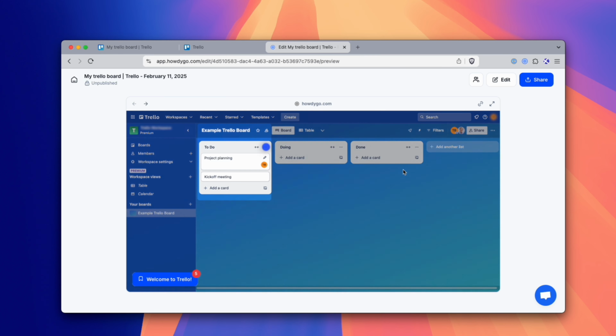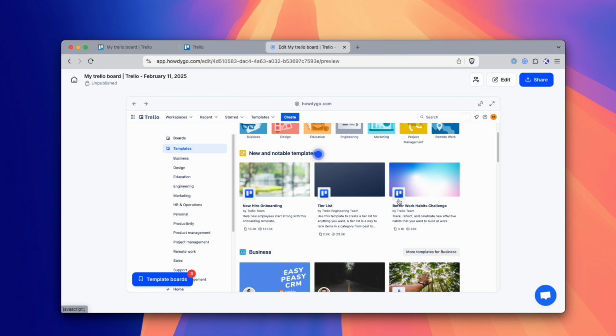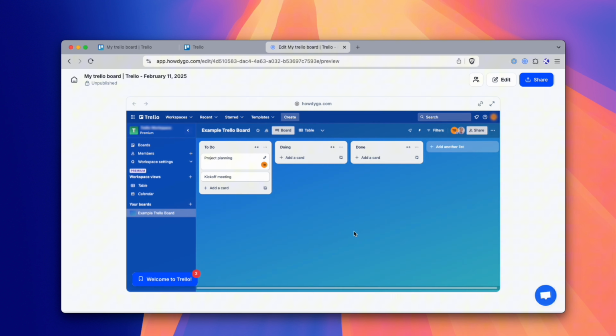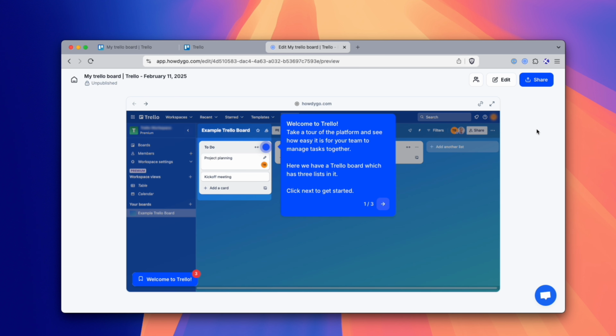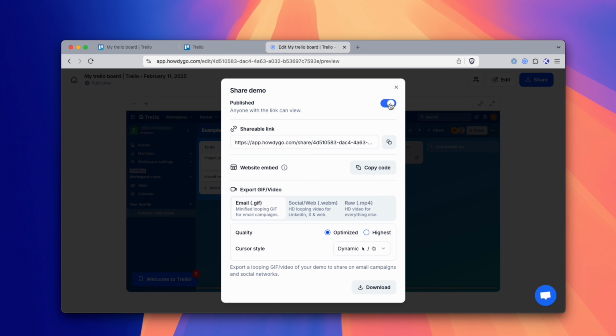We can do a preview of this demo and we can click through here. You can see all of the things that we've already done. This is looking great. As you can see, you get this restart thing. You also get this button that will link them out to the sign up page. The final step in this process is to publish this demo. So you just click publish.